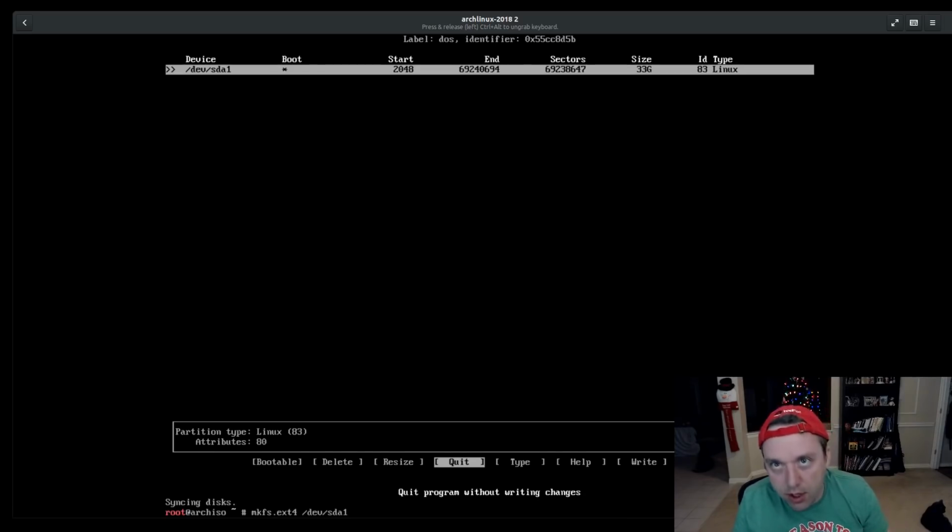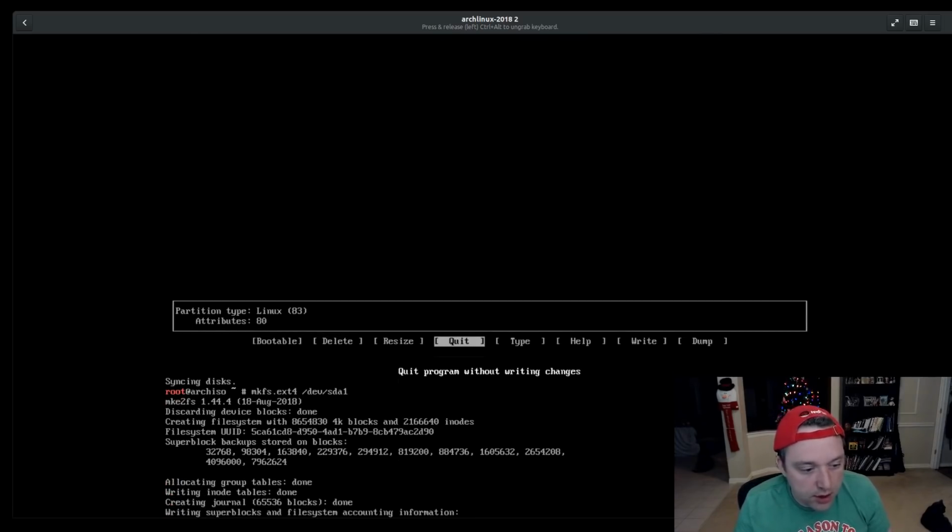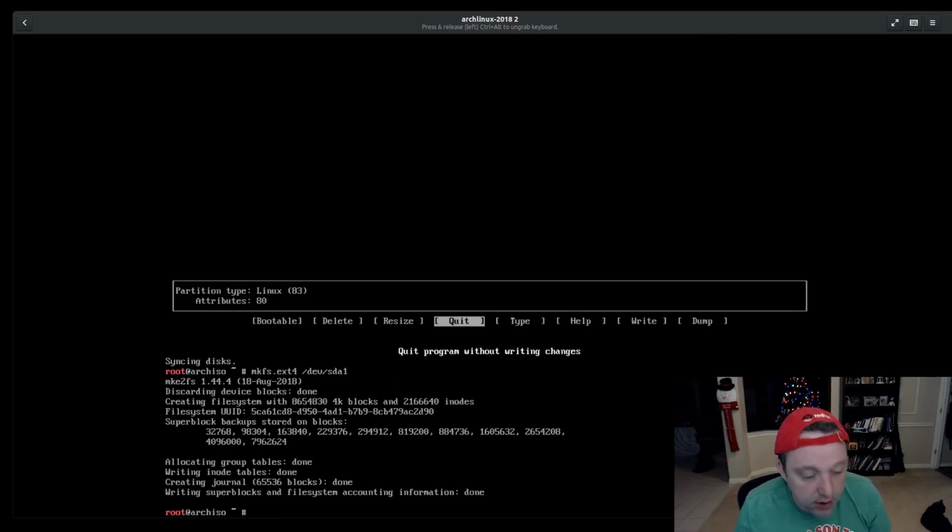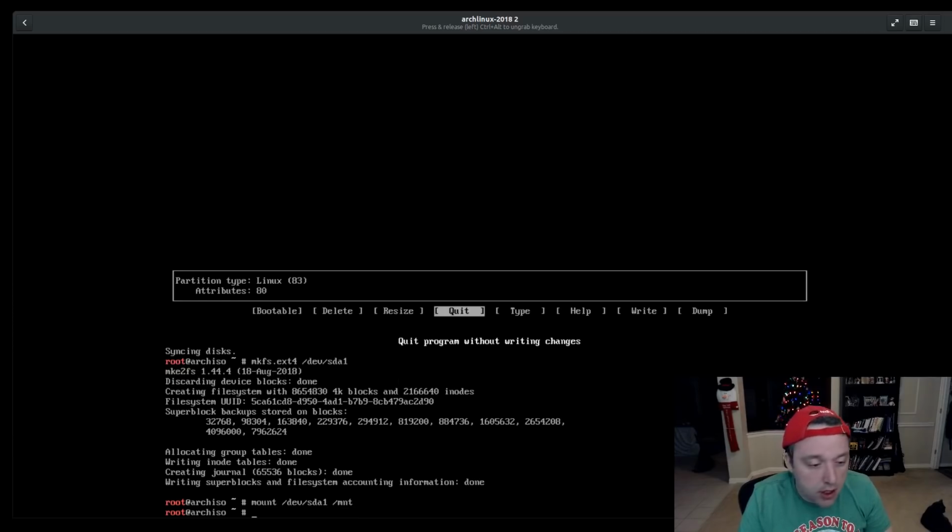Now we're going to try to do the mkfs. Ah, it's done. Writing superblocks, done. That sounds like it's good. So now we're gonna mount it according to the Arch Linux wiki. Mount /dev/sda1, boom, /mnt. And now we need to edit the mirror list to reorganize the geolocation. That sounds like a bunch of crap. I'm not even gonna bother with that. We're gonna go pacstrap.